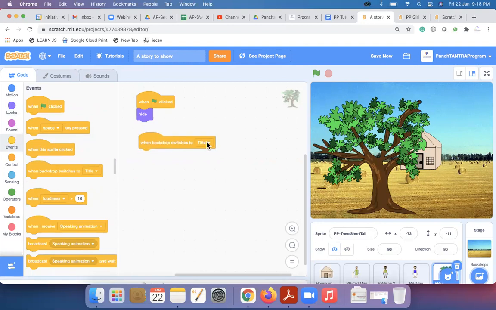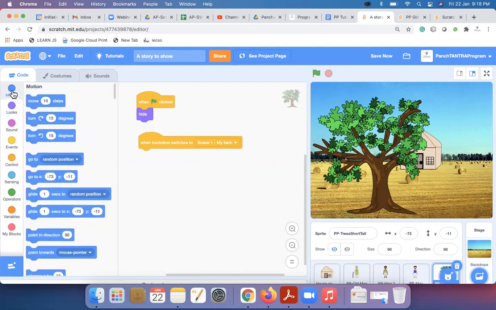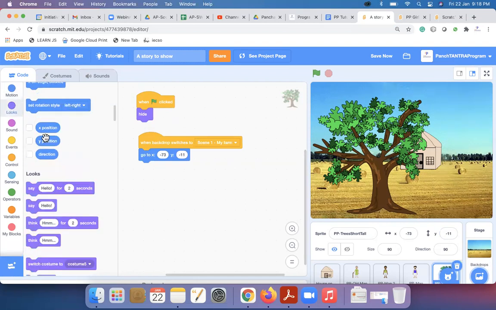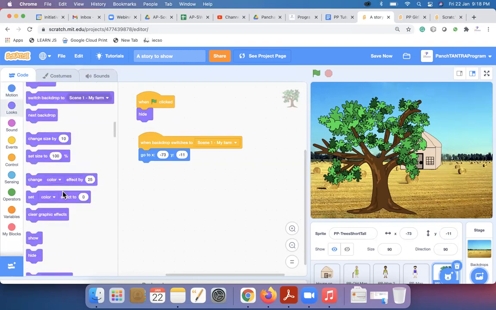So what we're going to do is switch backdrop to scene 1. And the first thing we want to do is give it a position so that it doesn't decide to do its own thing. Once we have placed it here, it will pick up the right coordinates. And then we go to look and we say, you show yourself.